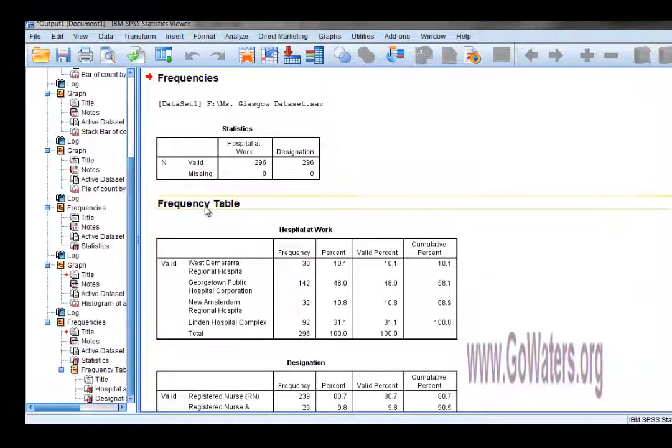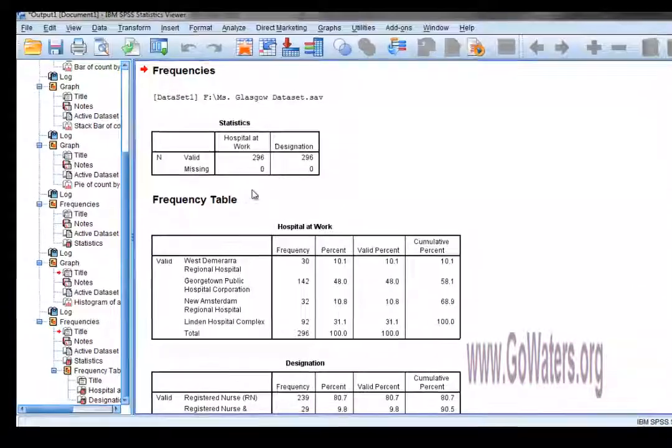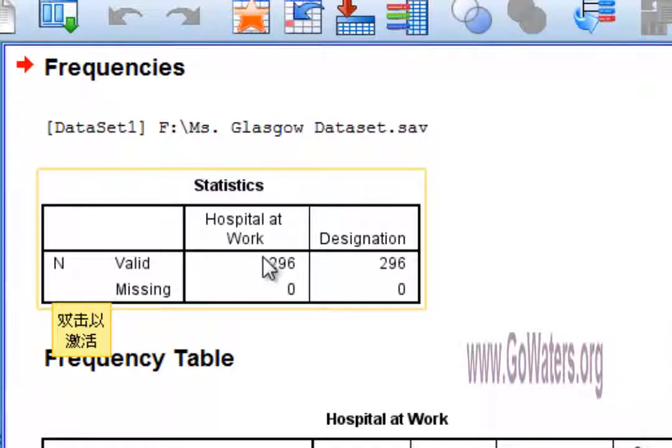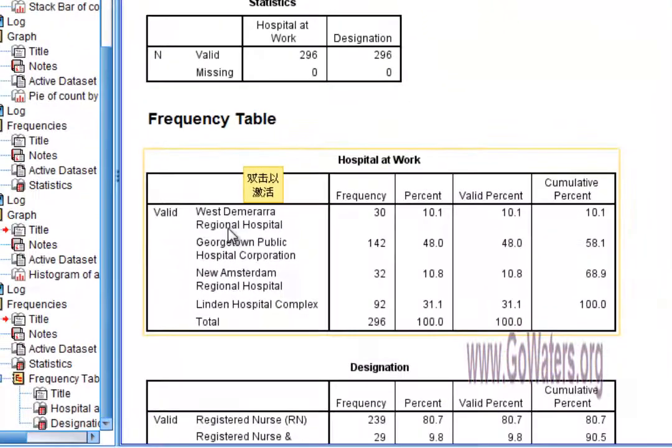So let's see. Yeah, you can see the frequency table here. This is called the univariate frequency table. The sample size is 296 for the hospital at work, and the designation is also 296. So valid. You can see here, the West Demerara Regional Hospital, I have 30 out of 296. I have 30 participants from the West Demerara Regional Hospital, which constitute 10.1% of the total sample.